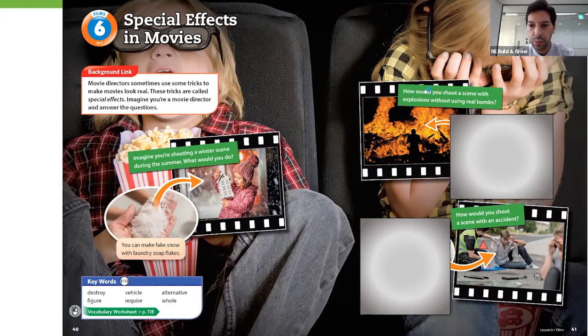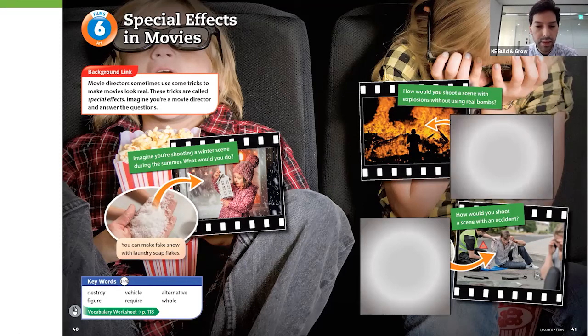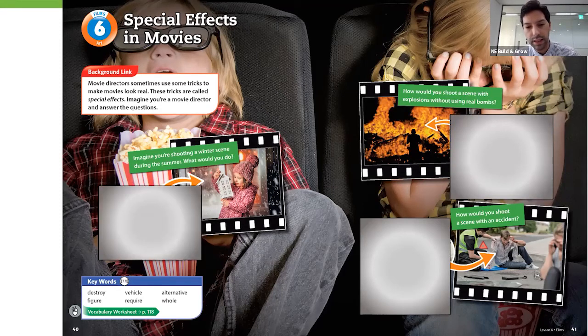All right, now the same thing for these two. How would you shoot a scene with explosions without using real bombs? Give the students a chance to think about it, and then we give them the answer, which is using CGI, computer-generated imagery, is a good way to safely create these kinds of scenes. Now, you might be thinking, okay, so what is the purpose of blocking this stuff out? The purpose is that you give your students a chance to think about it first, right? You don't want to give them the answer right away because it takes away from their creativity. We want to see what they think first, and then we can give them the book's answer.